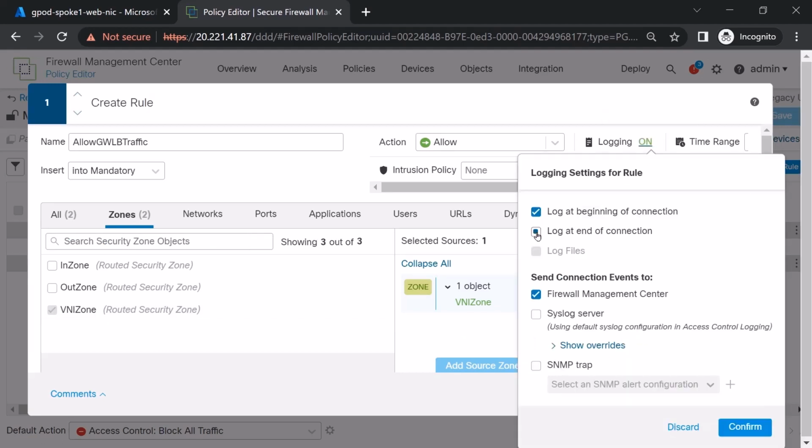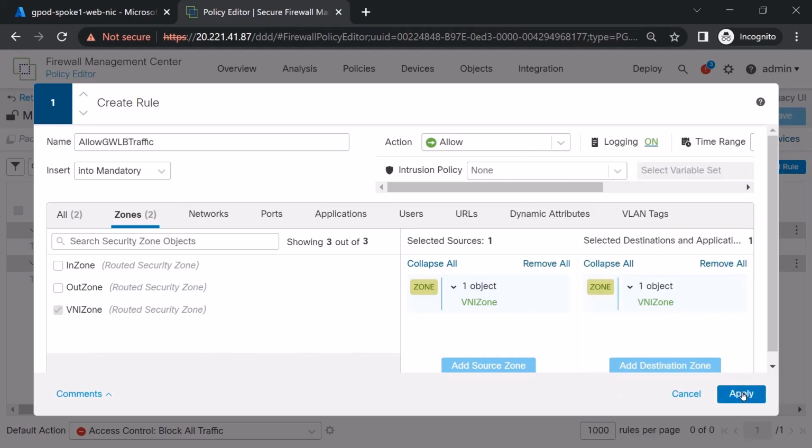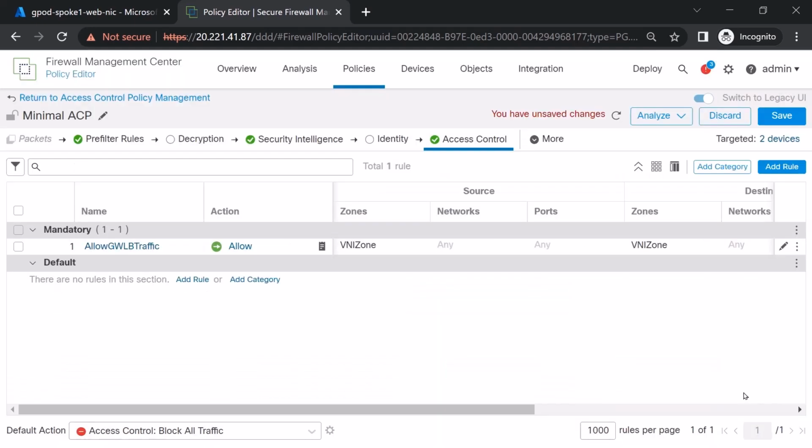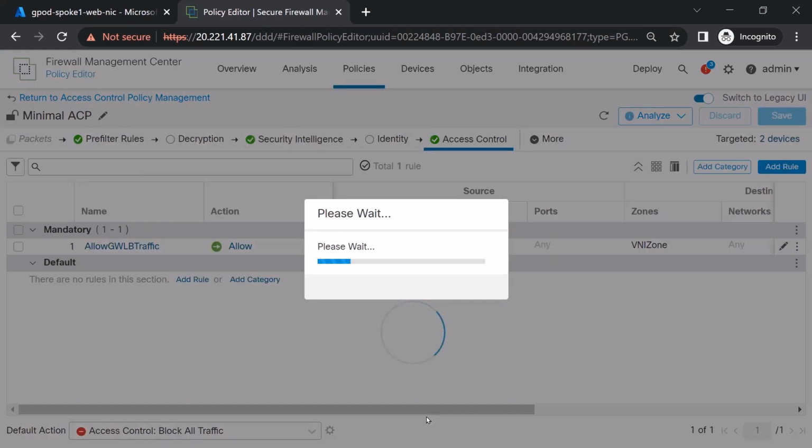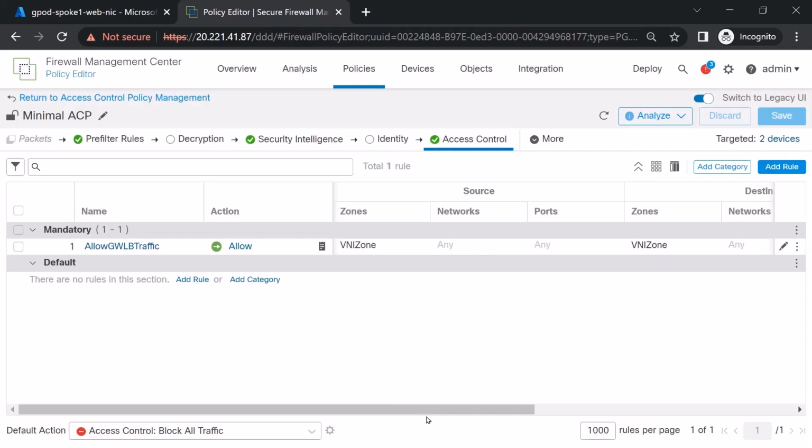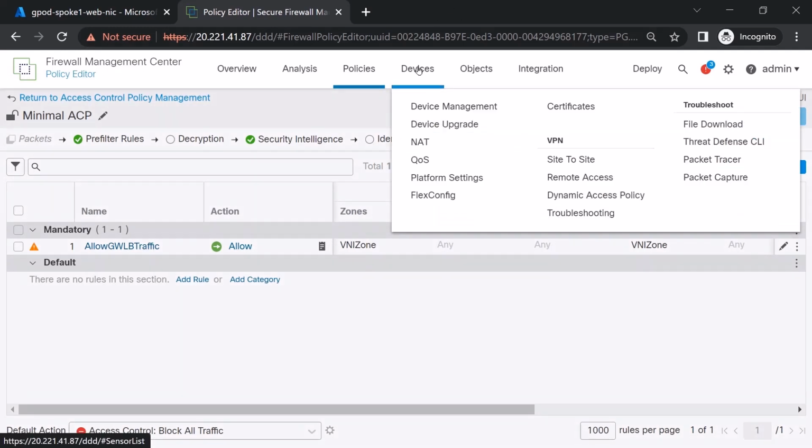As far as logging, typically you log at the end of the connection. For troubleshooting reasons, I like to log at both the beginning and end, at least while I'm configuring and testing the product. And there we go. So we'll be allowing the traffic, but at least we'll be logging it so we can analyze it.